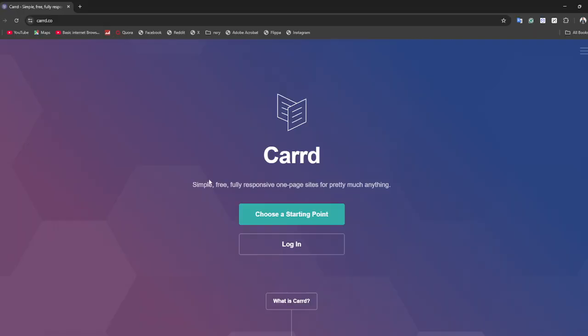Today I'm gonna show you how you can create a free website using Cards. So let's get started without wasting any more time.